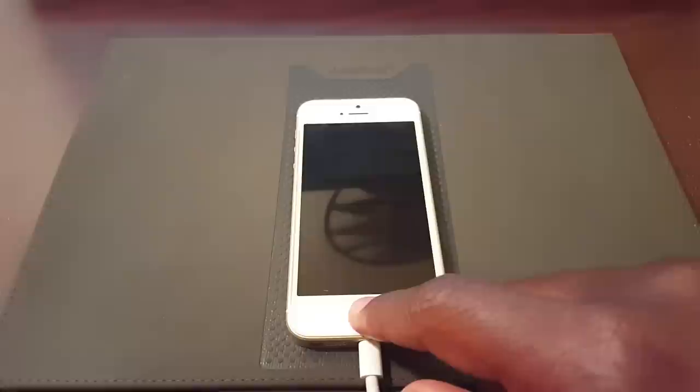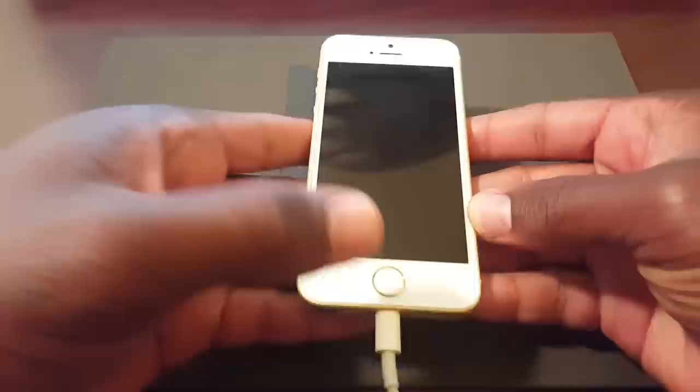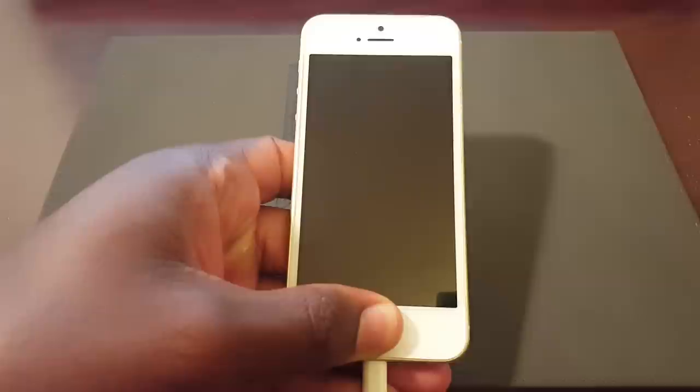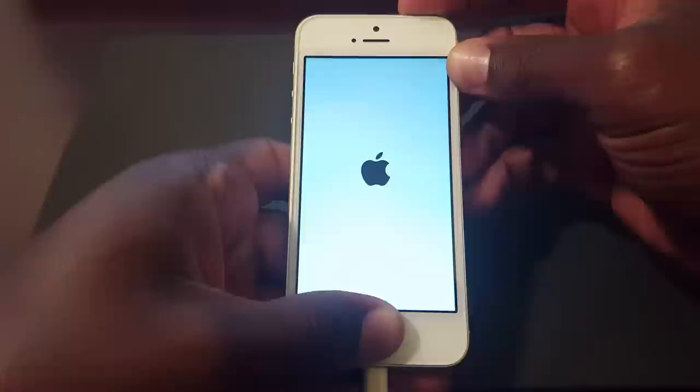All right, so here's what we do now. We're going to press and hold the home button. We're going to hold the home button until we see something special on the screen here, and then we'll also see something on our PC screen. While we're holding the home button, we're going to press and hold the power button. And let's just hold them both.